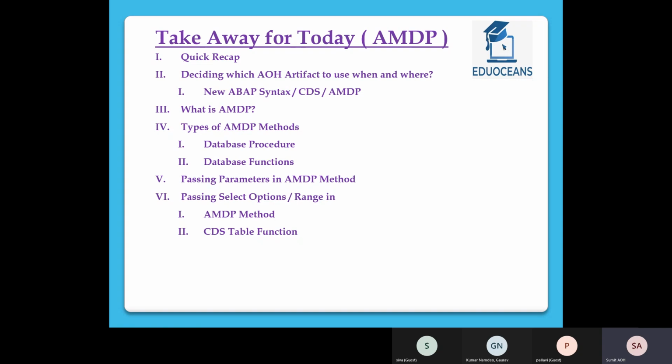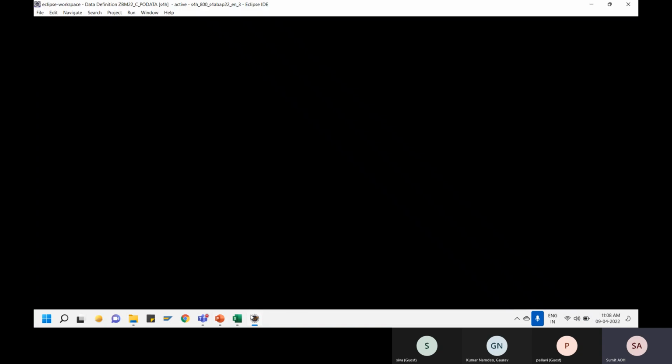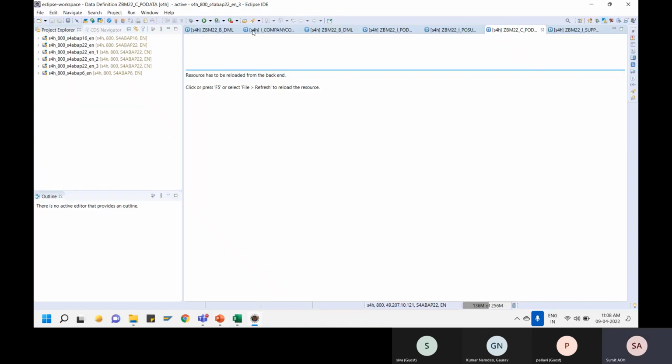Then we would be learning how I can pass the parameter in AMDP, and we would be covering one more pending topic that we parked earlier: how we can pass the select options. We learned how I can pass the parameters in a CDS, but the question is how I can pass the select option in a CDS. The answer that we discussed earlier was the CDS table functions. So we would be going through the same in this particular session. Now let's quickly go into the system and see what we have here.